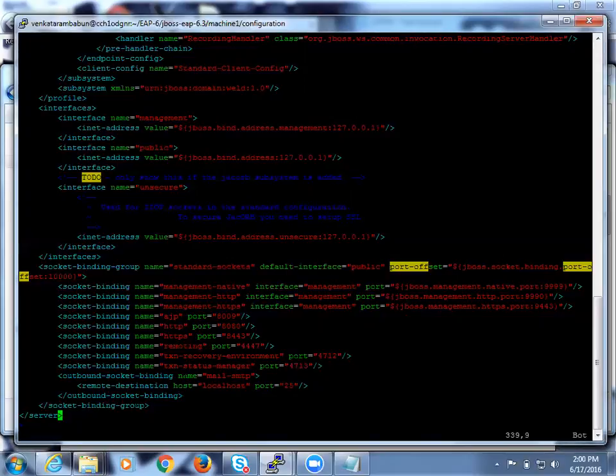Okay, what we are doing? The offset will change. I'm giving a port offset of 20,000. That means inside the socket binding group, whatever ports we have, the offset will be added to those ports and that becomes another port. After adding, whatever number it comes to, that port it will give, so we can access through that one.